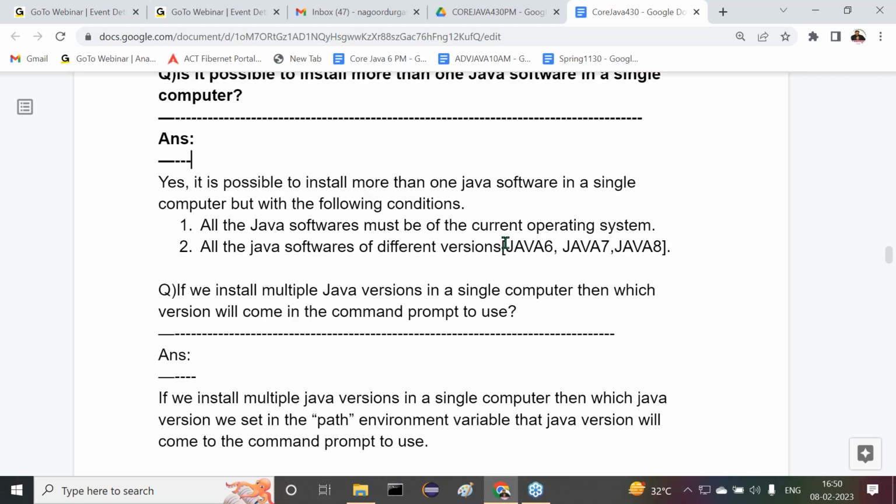Yes, it is possible to install more than one Java software in a single computer, but with the following conditions. All the Java softwares must be of the current operating system. That means whatever operating system is available with me at present, we have to download and install the respective Java software only. Next, all the Java softwares must be different versions, not the same version every time. Different versions like Java 6, Java 7, or Java 8.